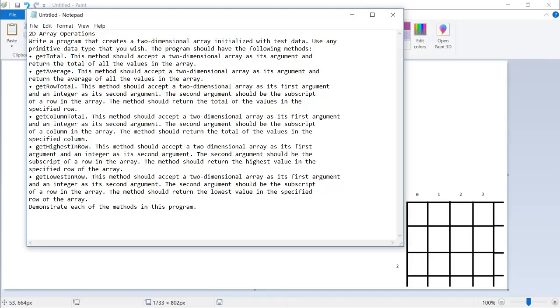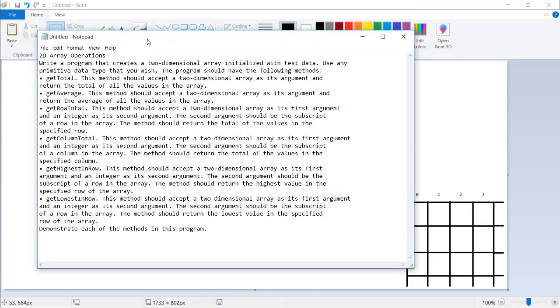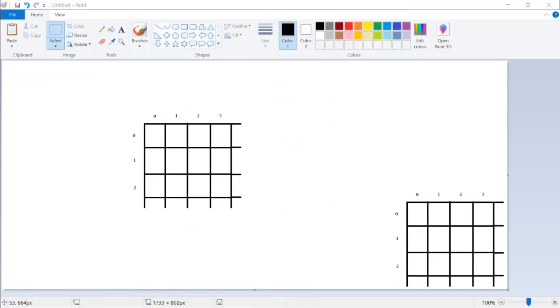So these operations, we have done all of them for a one-dimensional array. Let's see how we will implement these for a two-dimensional array. So here is a sample two-dimensional array. Right now, I'm only drawing the first 3 rows and 4 columns. But if we want to calculate the total, what are we going to do?